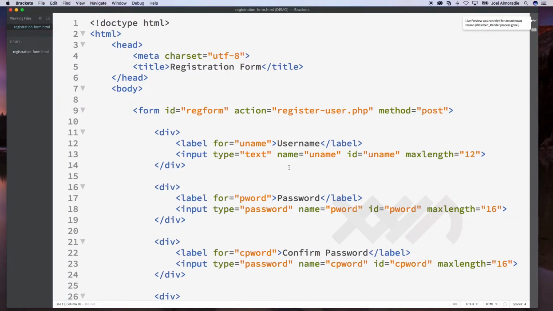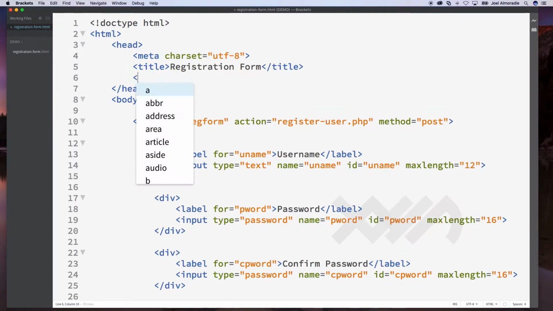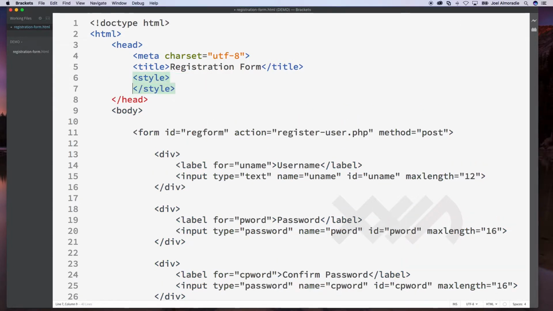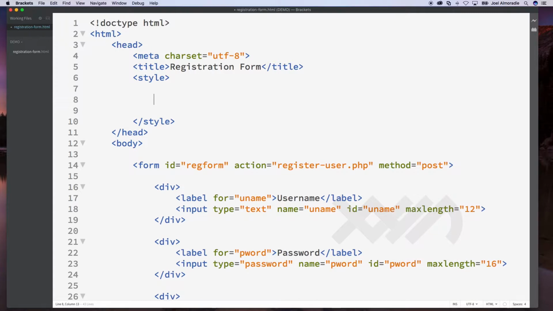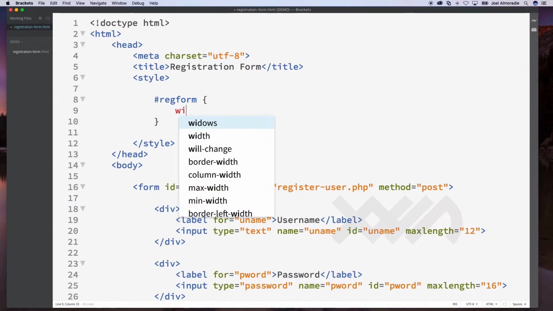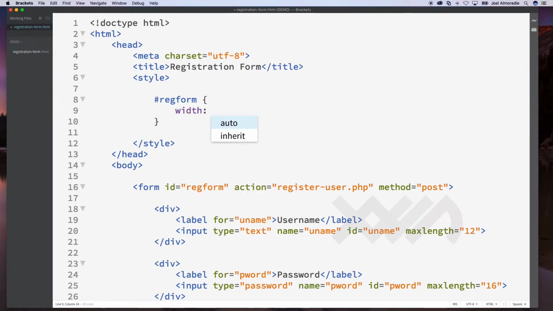Now, next thing I'm going to do is create a CSS, I'm sorry, a style sheet, an internal style sheet, and that requires putting the style tag in the head section. Now, another thing I'm going to do is define the width of the form. So since the form tag has an ID, that makes it perfect. So I'm going to create a CSS rule here, where the selector is that ID of the form. And I'm going to say the width is, let's just say 600 pixels.